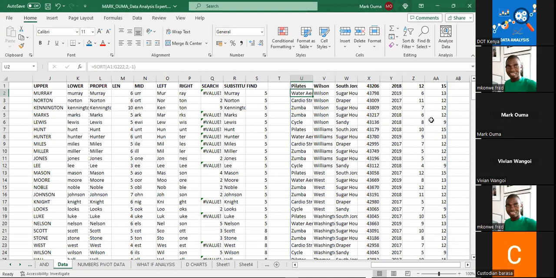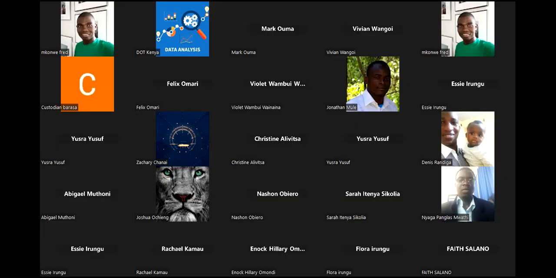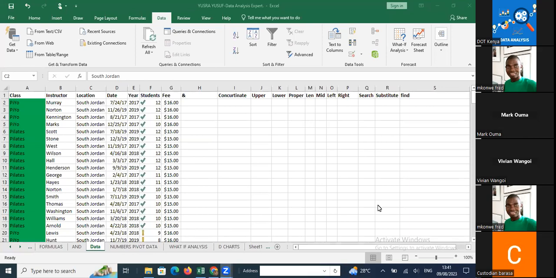Okay. So that's the sort function, for those who have Office 2021 or Microsoft 365. You have those options. All right. So you can stop sharing your screen. We go back to Yusra. Yusra, you can share your screen.